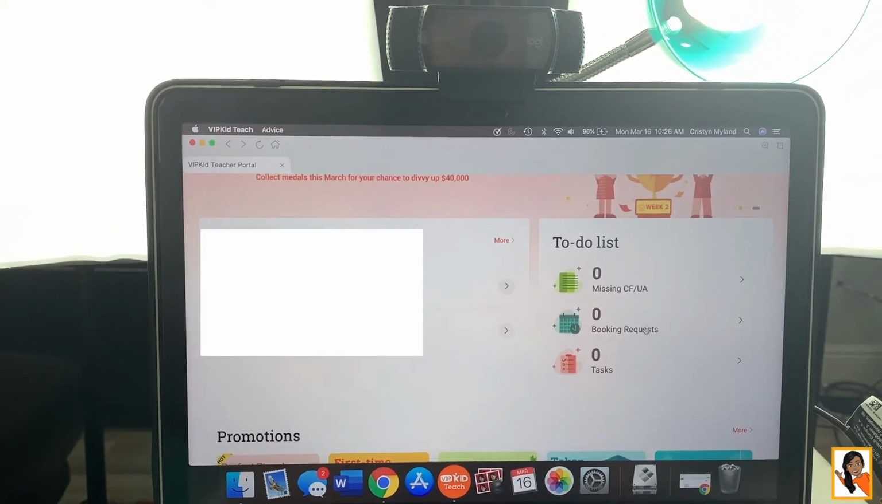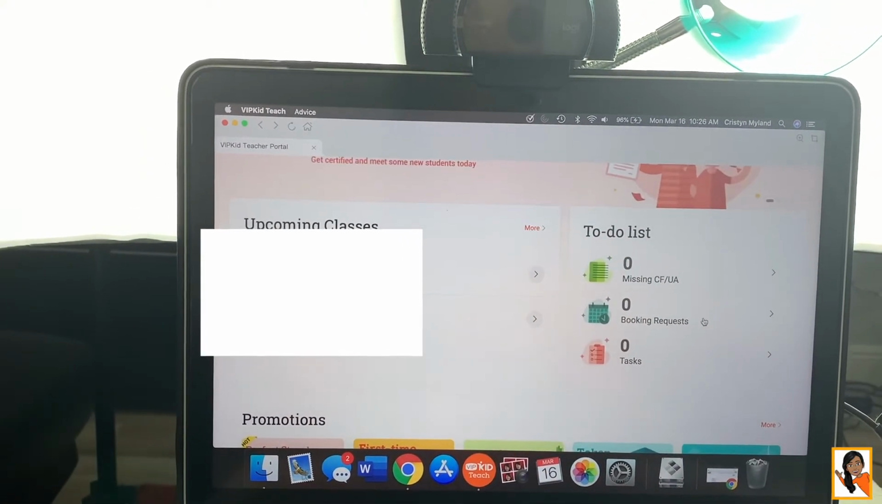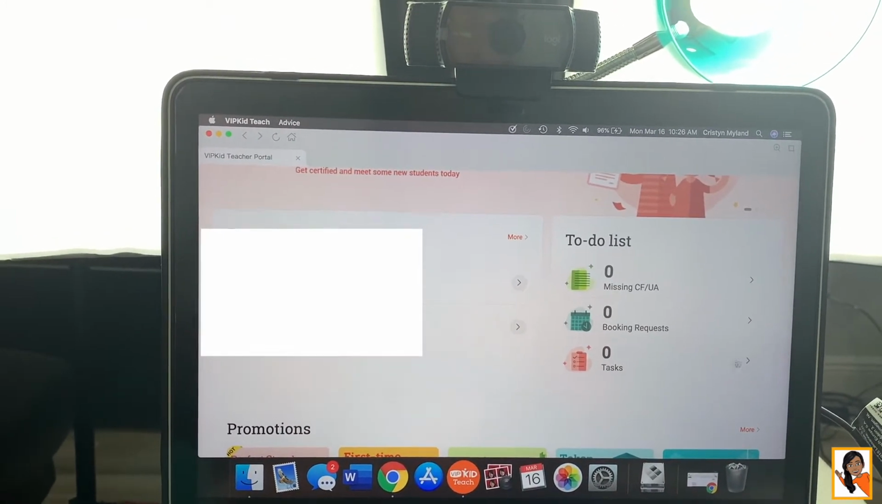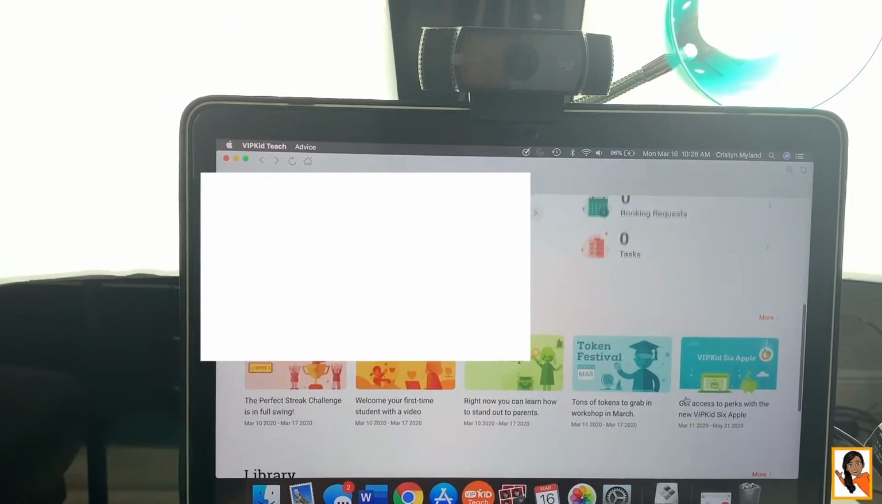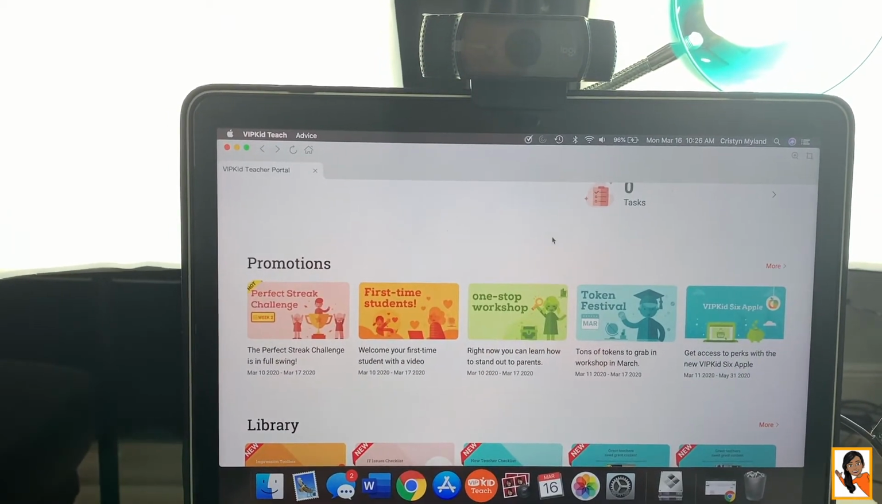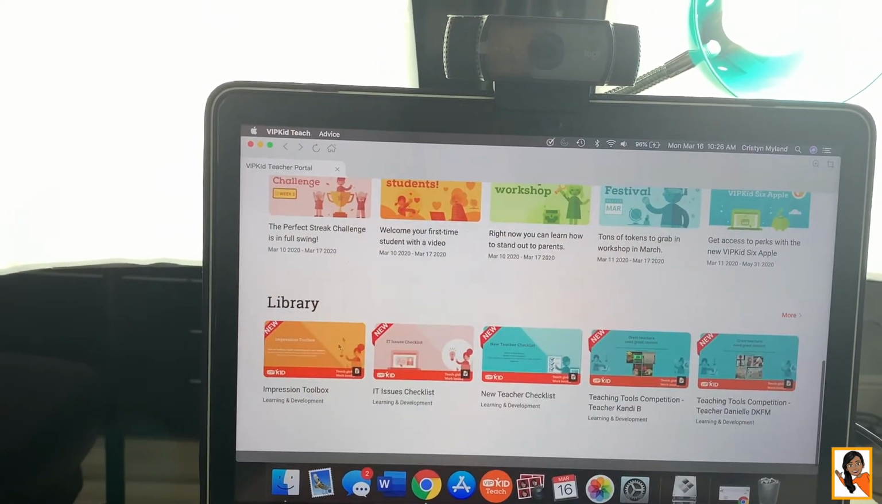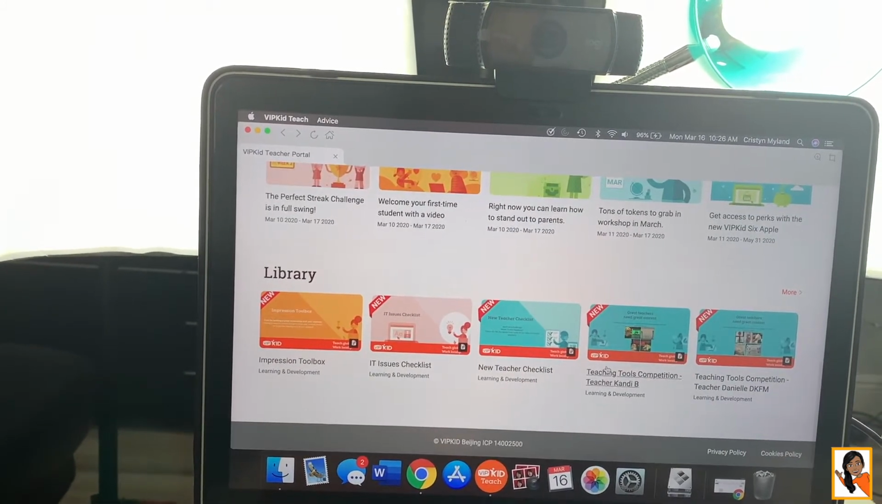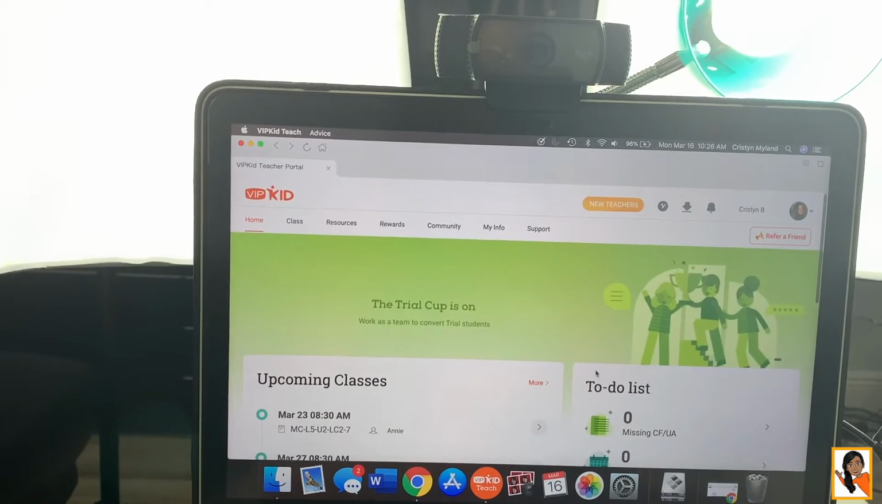Booking requests are basically what it says, booking requests. I don't have any because I just accept all my bookings. And tasks are anything that I should be doing. Down here are just promotions. I kind of don't really look down here, and this is the library. If you want to learn anything new, if you need any help with anything, you can go to the library. This is the home page.